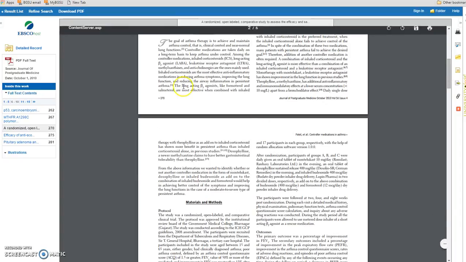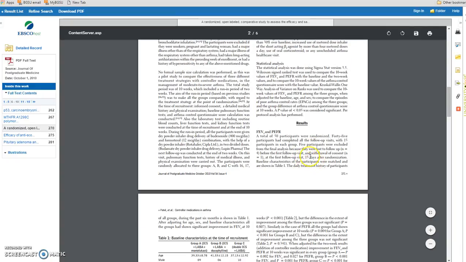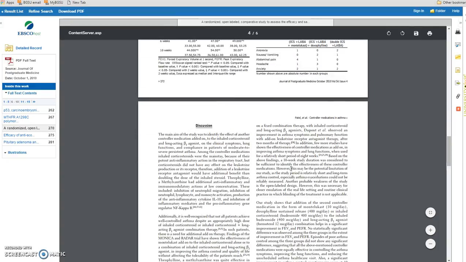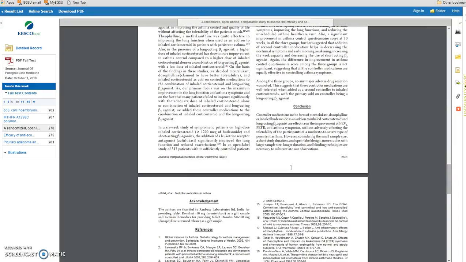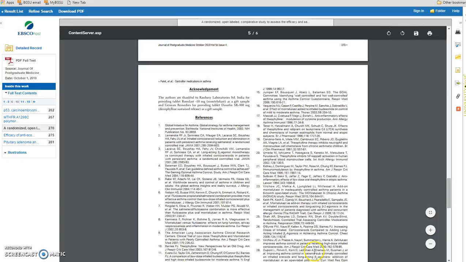So the actual article will have the introduction. It will have a materials and methods section. It will have a results section. This will have a lot of numerical data, statistical analysis, then the discussion about what they found, and the conclusion, followed by references, which are another good source for you to find.